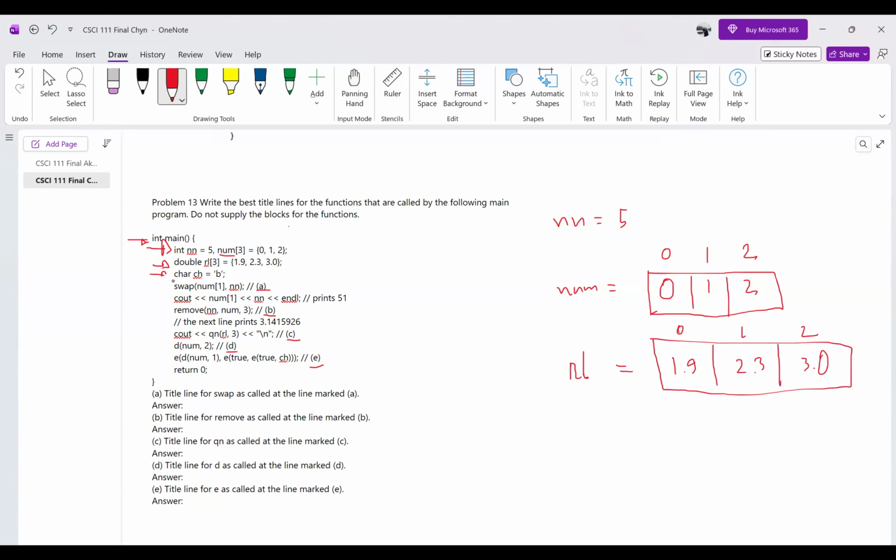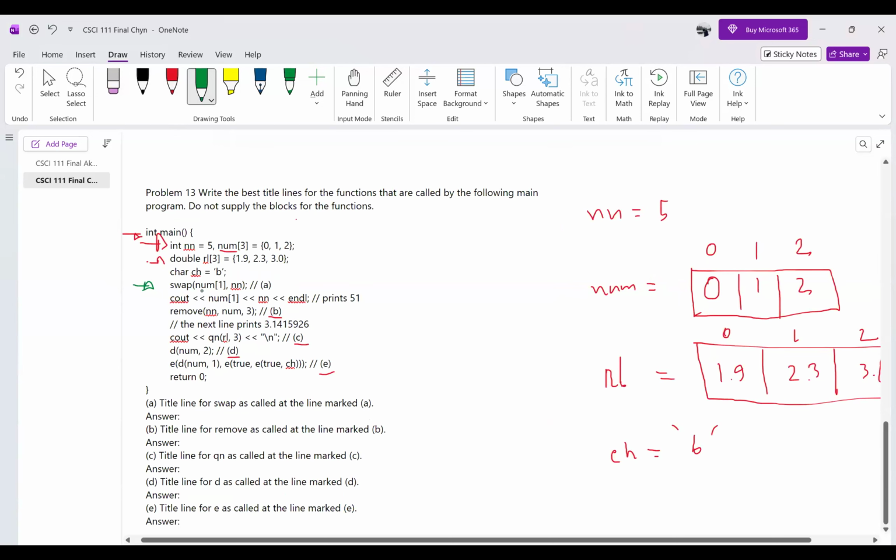Okay, and the next part says make another variable called ch, and that has the value b as a character. So now the first function comes, swap. First thing we do for title line questions, I personally look at the parameters or the arguments. So I see there is one comma, so there's one parameter before the comma and one parameter after the comma. So it has two parameters, right?